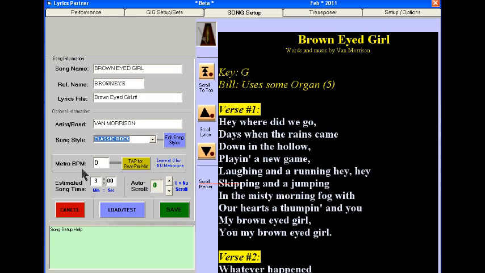Even as professional musicians, we've all had the experience of starting a song either too fast or way too slow. If you like, you can program a beats per minute into the song, which will give a visual cue at the start of the song to get us playing at the right speed. We'll show you how it appears at performance time a little later.